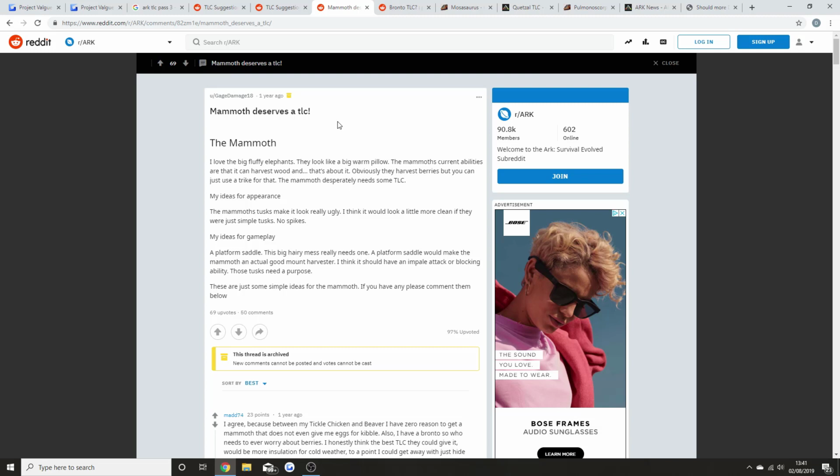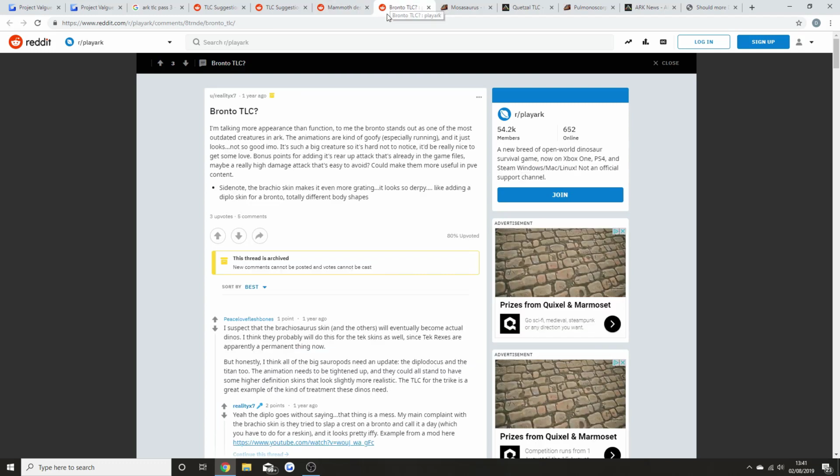Like the same for me there. I would love to see the Mammoths a little bit more. I know they're friendly creatures and stuff, and that's what I love. But I feel like making them even more powerful is something the Mammoths would be great for. The next one is the Bronto.